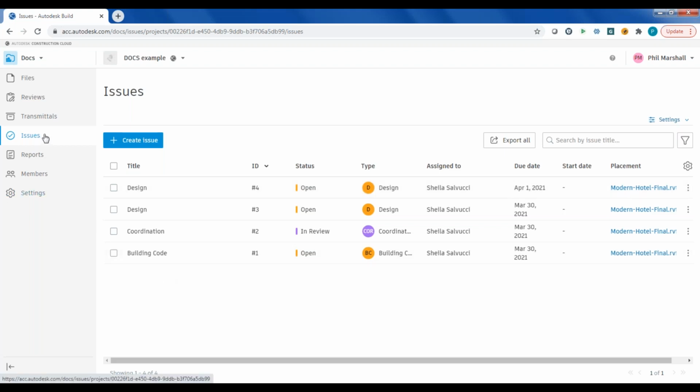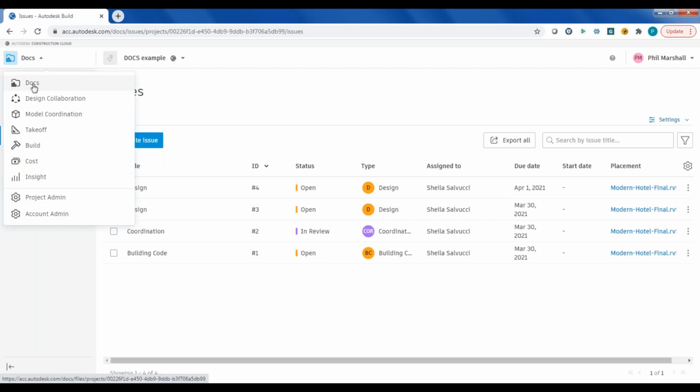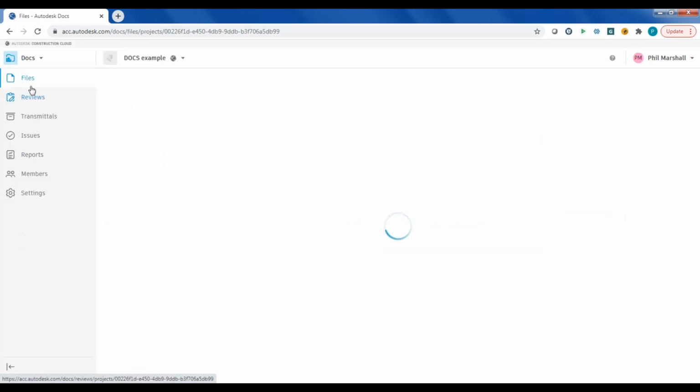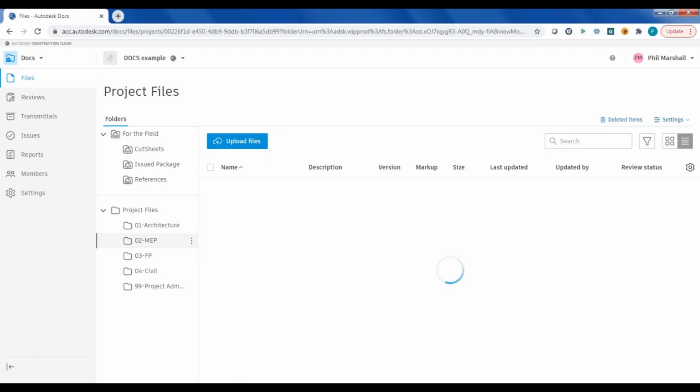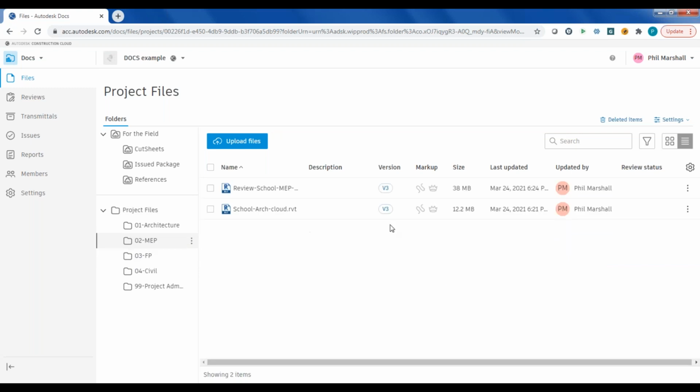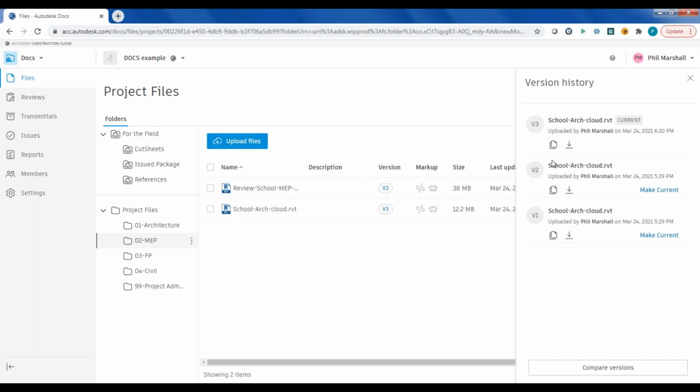Now, Autodesk Docs retains a version history of all the documents that are put into the system. So as you update the files, it will keep track of which versions are here. So here, for example, we see that there are 3 versions of this particular model. It shows what date and time these versions were uploaded and who was responsible for them.